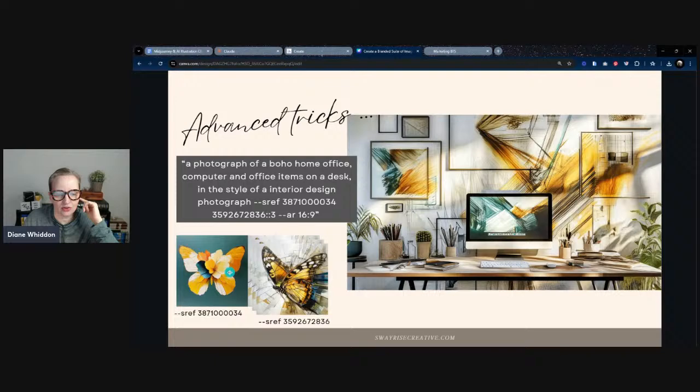Okay. So now let's play around with an advanced trick. These are the two images I messed with for this prompt. But what I did is I weighted this one 3 times. And you do that with the double colon here, if you can see at the end of the prompt. So we've got photograph, same boho home office, same everything as the other prompt. But I just put this is 1 and this is 3. And you can see what it did.